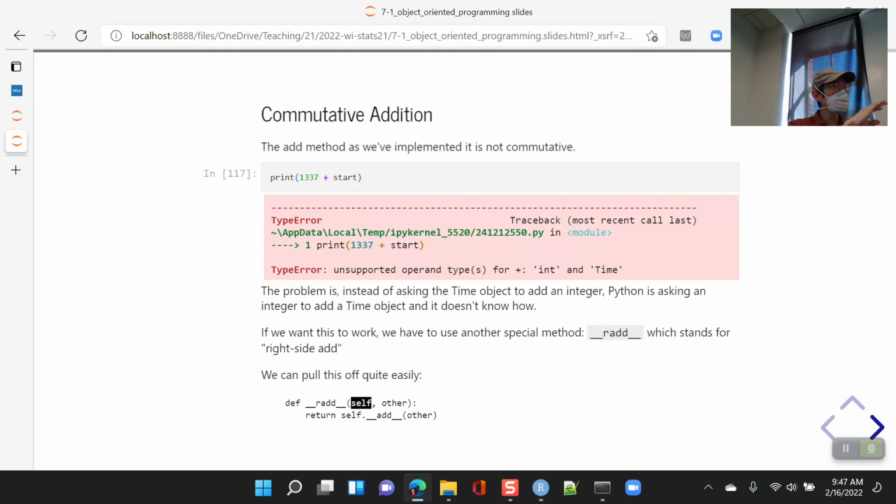Normally we read left to right, but with right addition, self is on the right side, other is on the left side. So if we see right-hand addition, all we're going to do is just invoke the left-hand addition, doing self dot double under add other, okay? We'll do it like that. And now this will work.